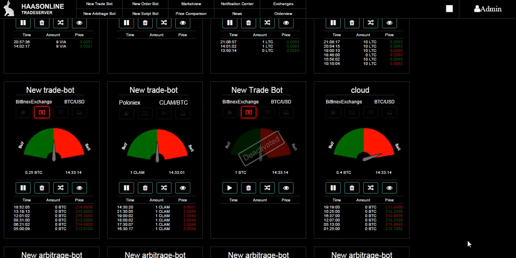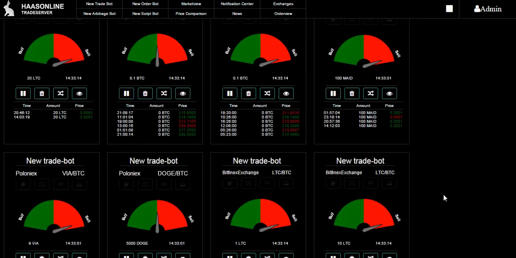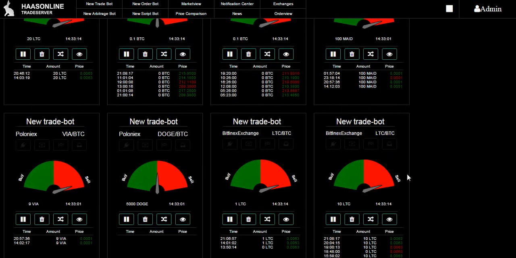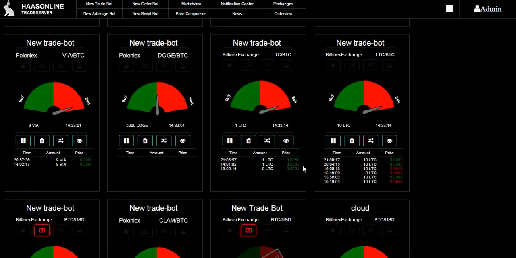has online trade server 2.0. Here's a dashboard. You can get an overview of your bots. If the bot is on the red side, it's trying to sell. If it's in the middle, it's waiting. And if it's on the green side, it's buying. This is all updated in real time.